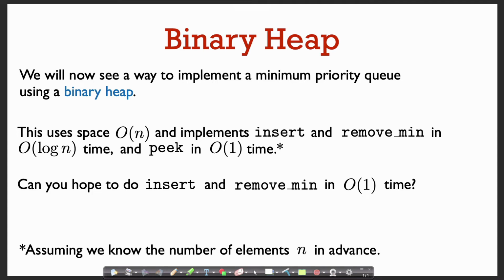Throughout this example, I'm going to talk about a minimum priority queue. You can also look at a maximum priority queue, where instead of remove min, you want to easily find the maximum element and easily remove the maximum element from the database. But minimum priority queue, maximum priority queue, they're very similar. So I'm just going to stick to talking about minimum priority queues throughout this lecture.